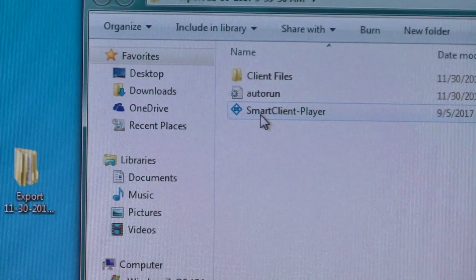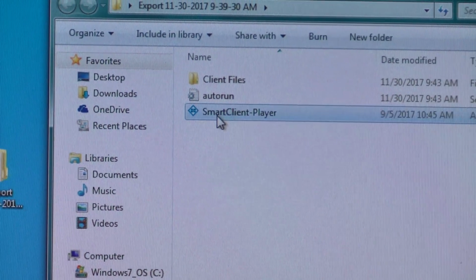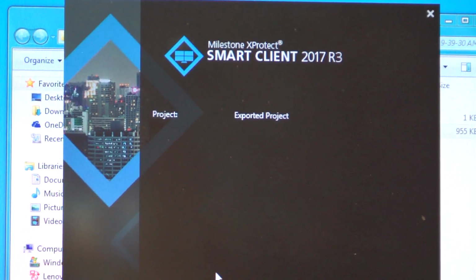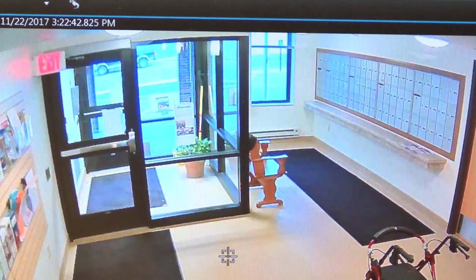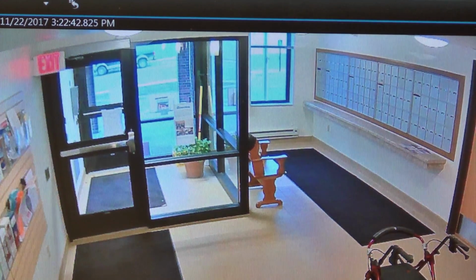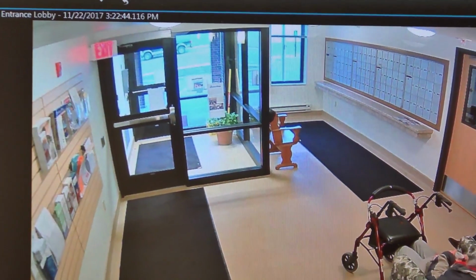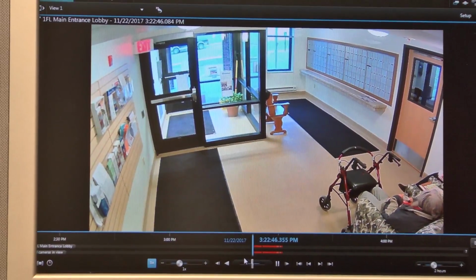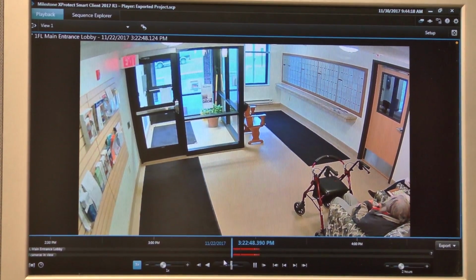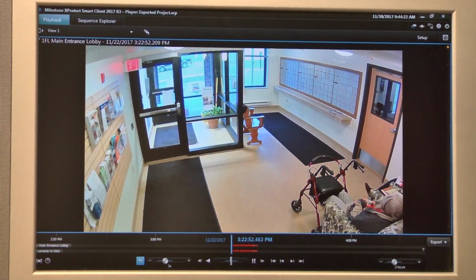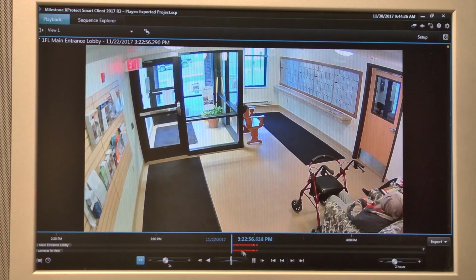If I open up that file, I see the Smart Client player. If we open that, and there's our played video. Looks in the same format as the regular Smart Client. We can hit play. And it's saved. It's saved separately. It won't get erased. You can put that whole file on a thumb drive or burn it to a CD and give it to whoever or whomever. Okay. So good to know.